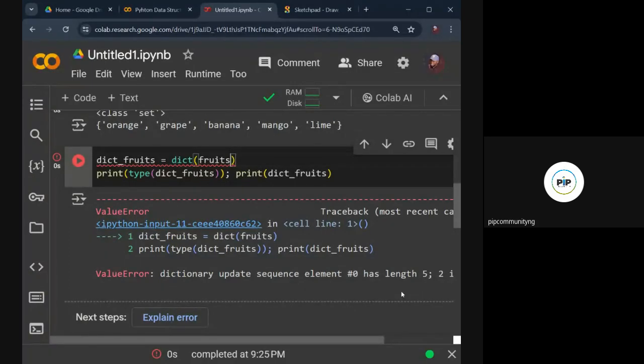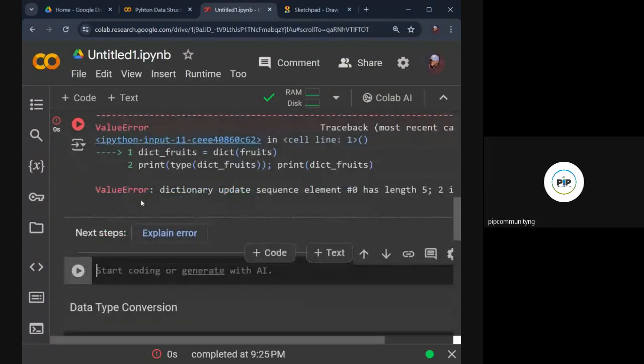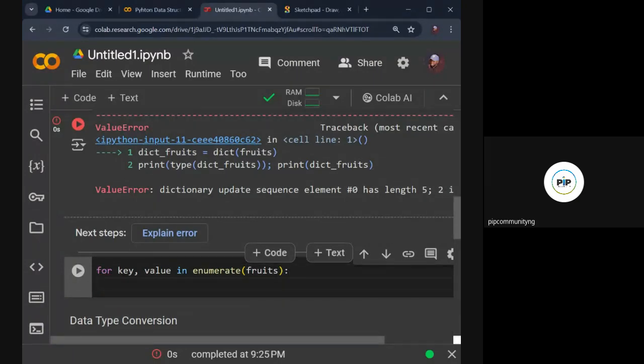If I want to convert a set or a list to a dictionary, I'll do something like this. This is old school stuff, but I'll say for key, comma, value in enumerate, then I write fruits. Then I'm going to say, okay.